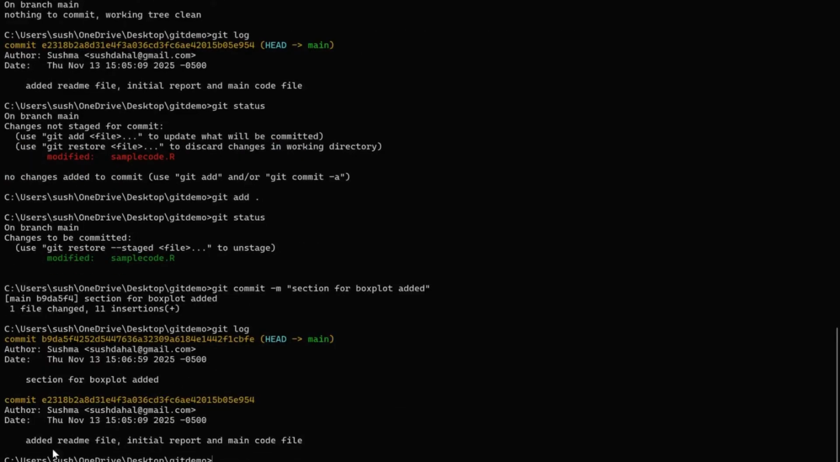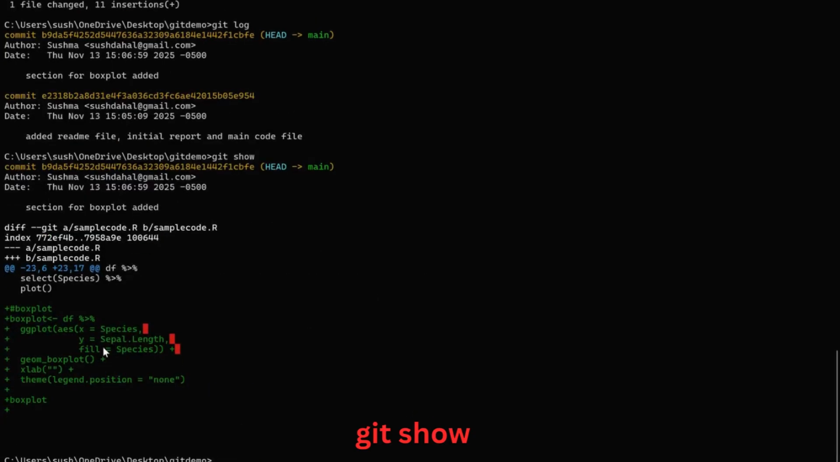It will show that there have been two changes made. The first one was added readme file, and the second one was just now, section for box plot added. And if you would like to see the whole set of changes, you can do git show, and then hit enter, and it will say that this box plot code was added.